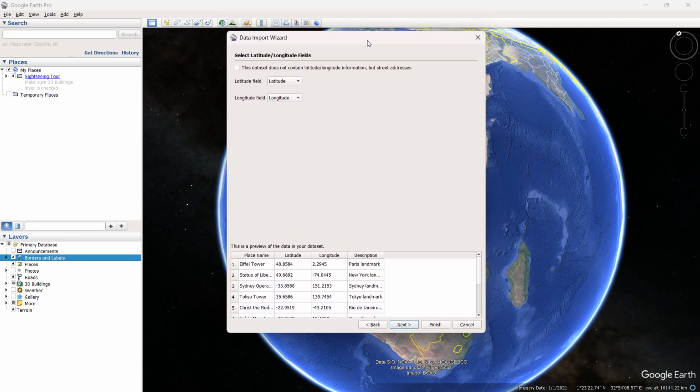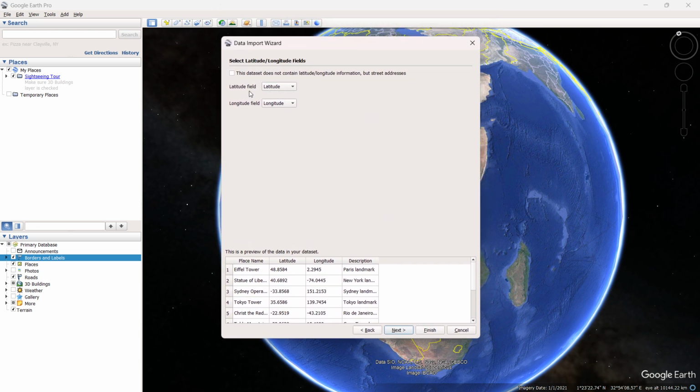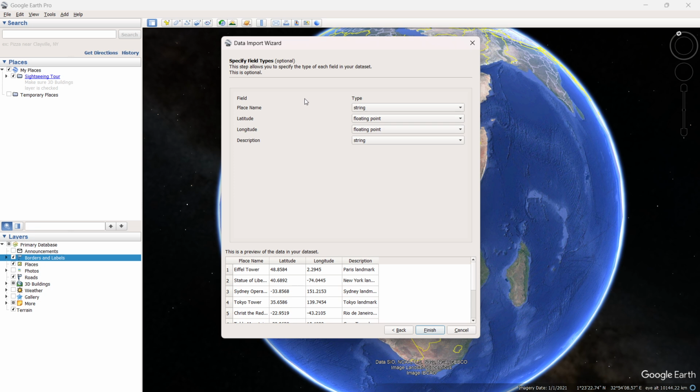Then when you click on next over here, you'll be able to select that the latitude field is actually latitude and longitude is actually longitude. Otherwise, this is going to get mixed up and you're not going to get the results that you actually want or need. Now over here, you want to click on next yet again. And here you can basically specify your field type. So you can just go ahead and change these. I'm going to leave it like it is, and I'm going to click on finish.